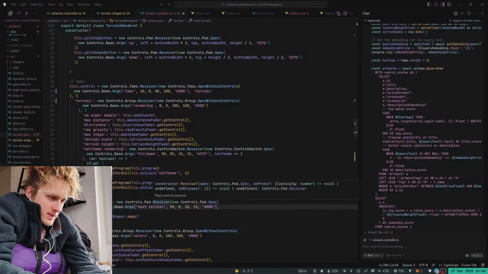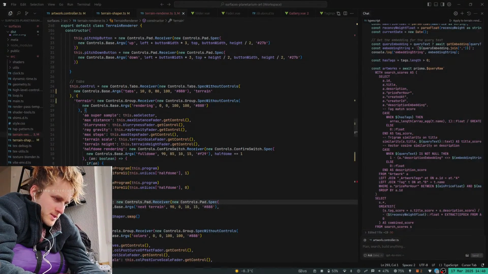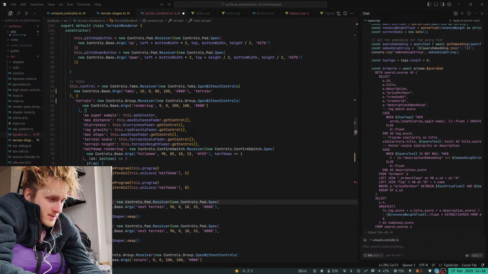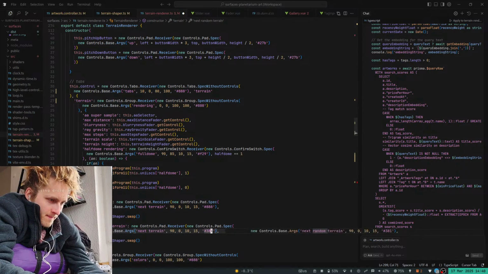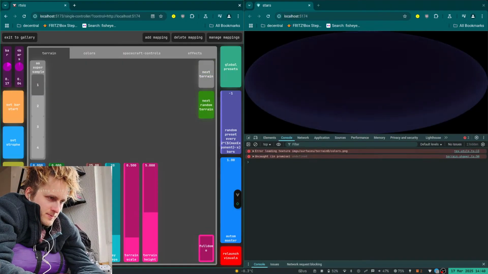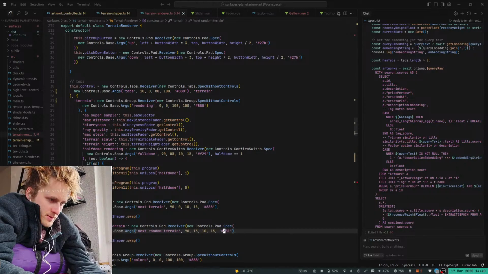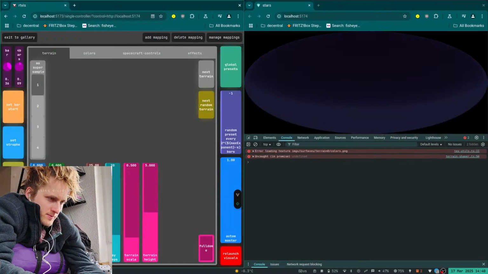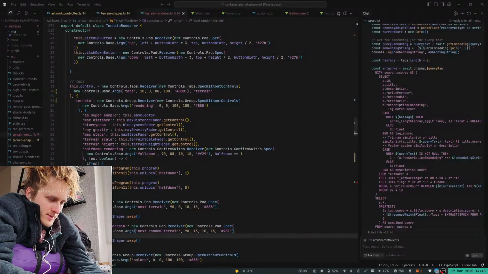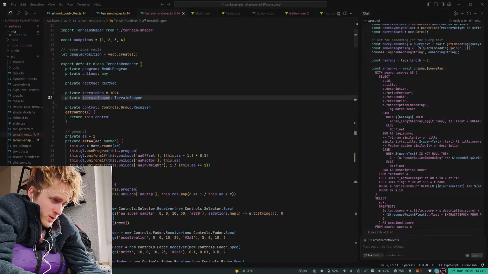Next terrain, and then we could also have a button which is like random terrain. And this one I would have to move down by 15. And it shouldn't be so green. I was imagining it to be some weird color like this. And then terrain dot swap, terrain shaper swap.